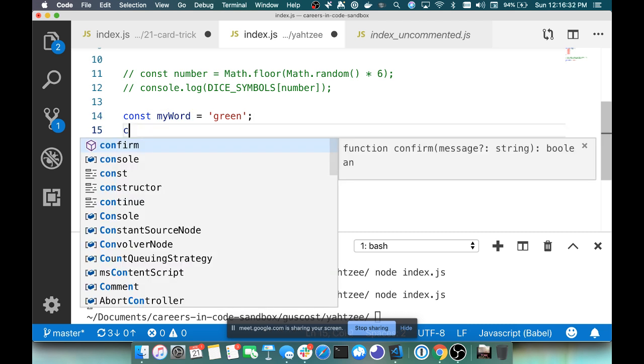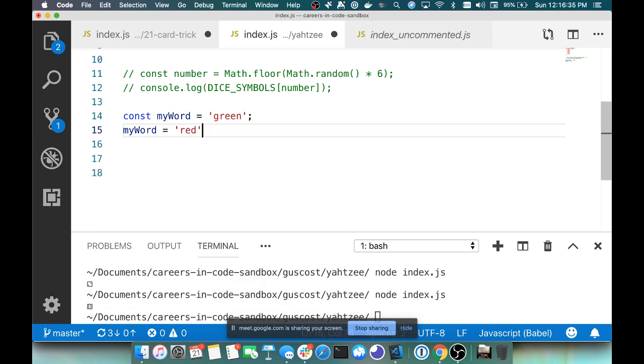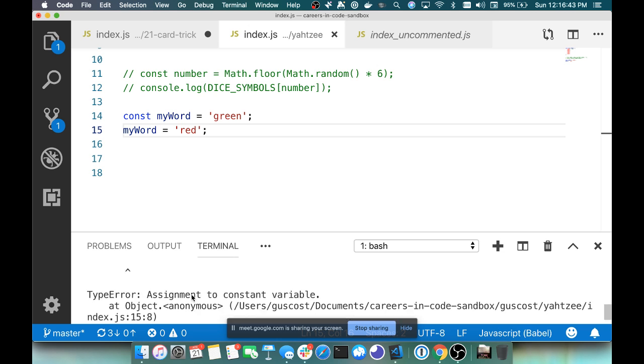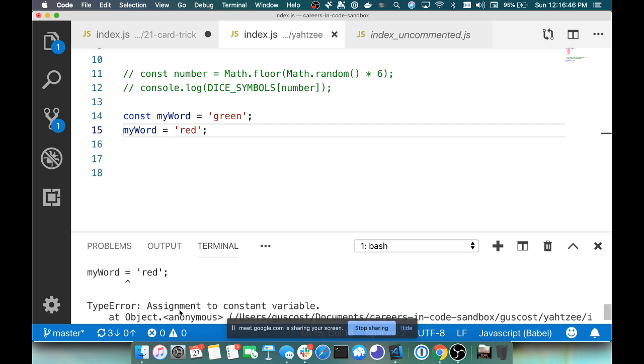So if we try to do my word equals red, we get an error. If we scroll up, it says assignment to constant variable. This already exists. It's already constant. We're trying to assign it again, and we're not supposed to. The point of using const is to make the computer understand that nobody is supposed to do that. So it will stop you and refuse to continue if you try. It's a way to safeguard against future mistakes.